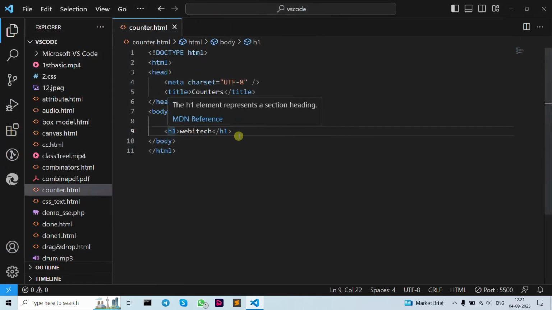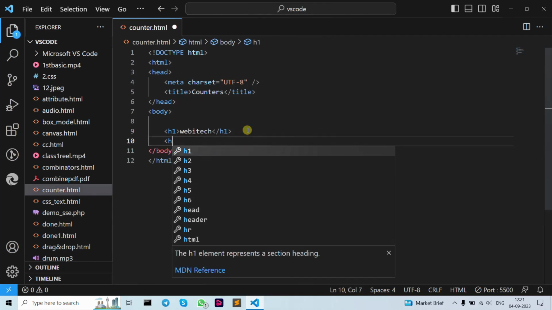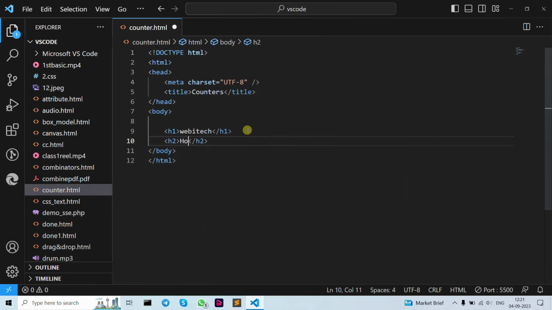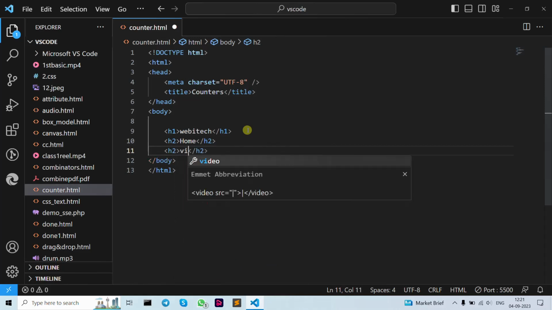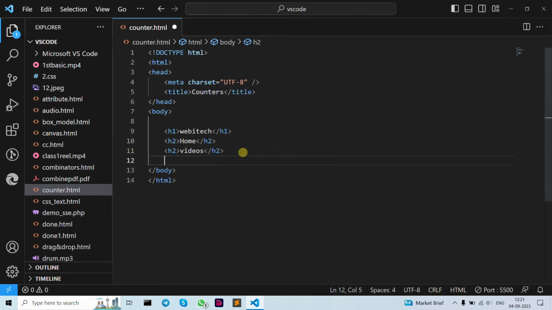Now let's write down here an h2 tag with Home, another h2 tag with Videos, then an h2 tag with Shorts, and then another h2 tag with Playlist. So this is the basic code.